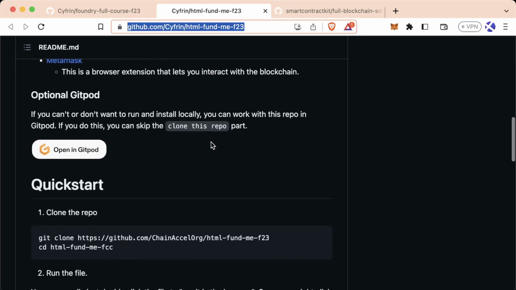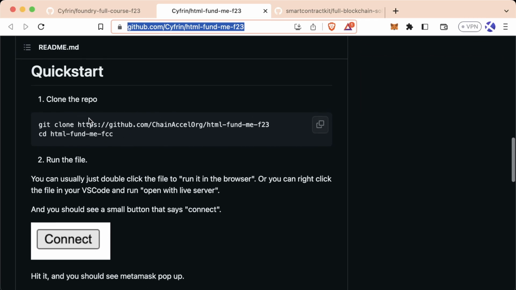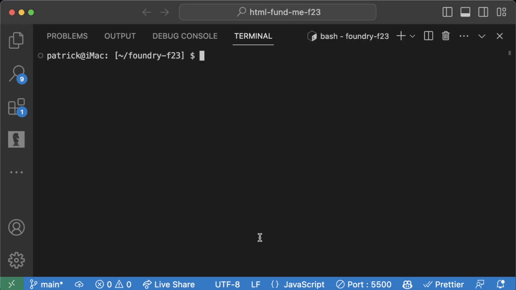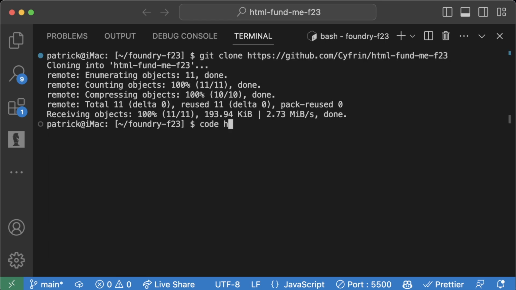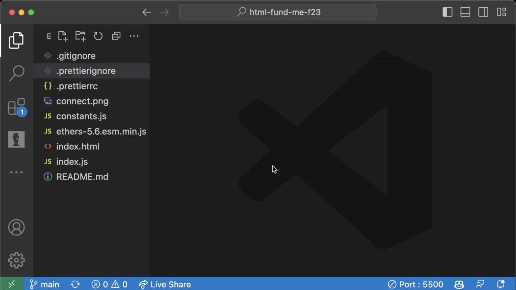Now, all of my readmes, like I said, are going to have this quick start, which you can go ahead and follow. This, of course, should be Cyfrin. But what we could do to get started with this Git repo is we can go ahead and clone it, git clone, paste that in here. And then we can code HTML FundMe F23 or file, open that. Oh, it looks like I already have it open here. And great, we have this HTML FundMe repo here.